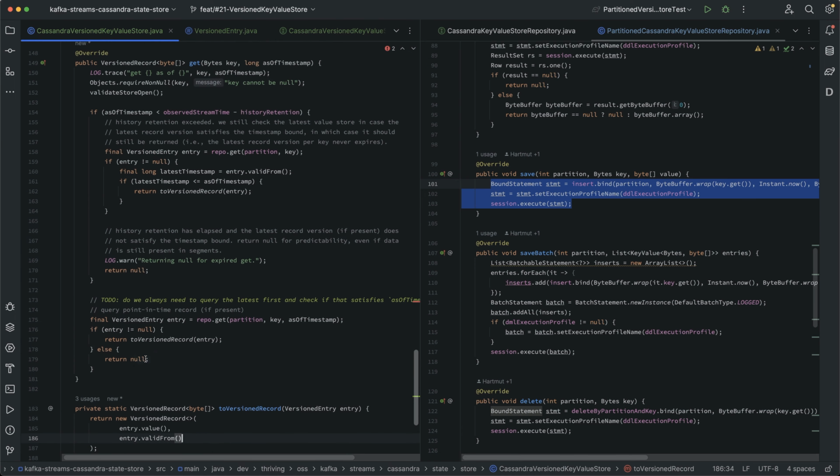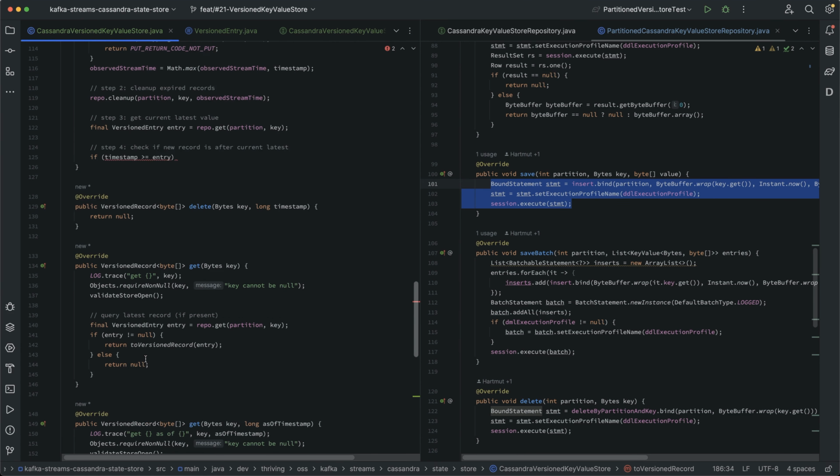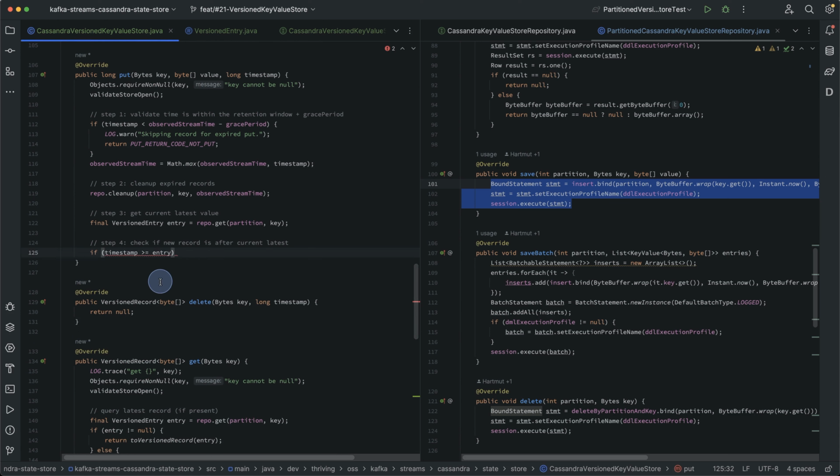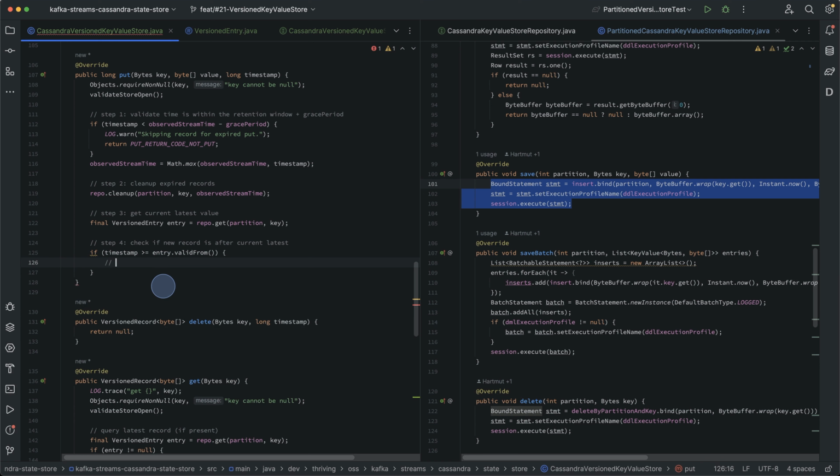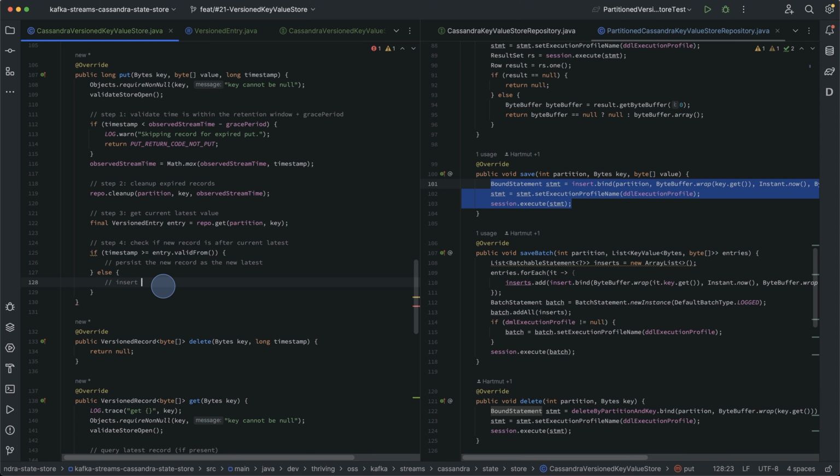Okay, so we were here, entry. If the current timestamp to be put is larger or equals the entry valid from, then this is the new record as latest, and else persist this new record as a point in time entry.